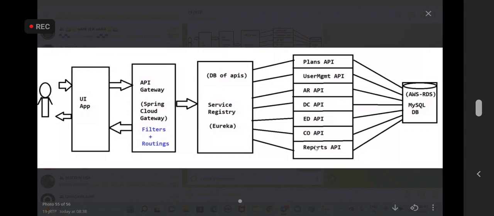There are 7 APIs available. In order to run the 7 APIs, I need to take 7 EC2 instances. Are you clear with my point? And the service registry should be there. Service registry is a separate project, and it should run in one instance. The cloud gateway is one project, and it should run in one instance. The UI application is there, and it should run in one instance.